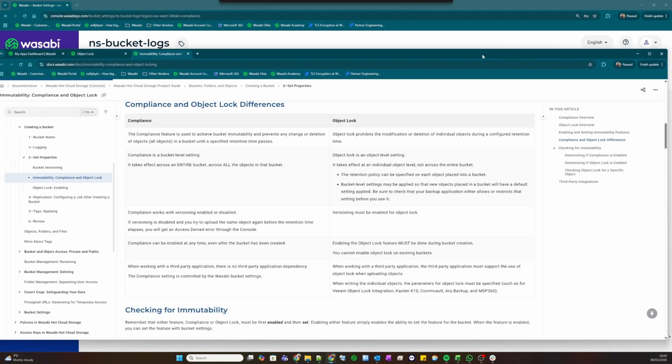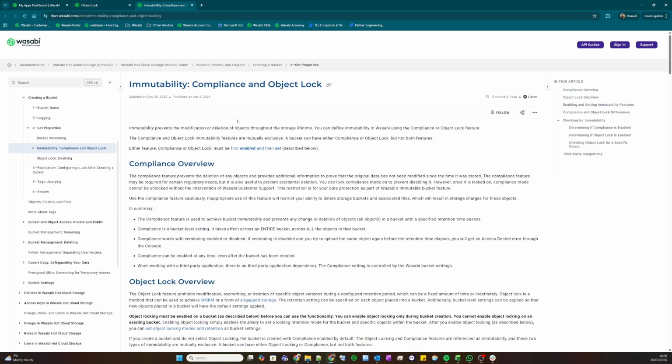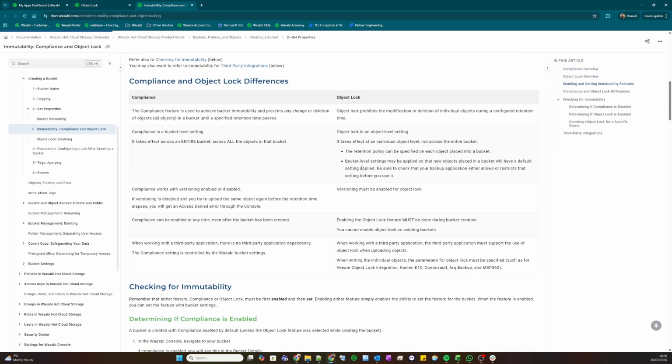And just on the back of that, if you go to our documentation page, docs.wasabi.com, and type in compliance and object lock, you will see the document that talks about the differences between compliance and object lock, and goes through what the differences actually entail and what you should be using. But compliance, remember, is for everything in the bucket. With object lock, the application will actually decide which objects get locked and for how long. So if you're working with backup products, object lock is the one that you require.